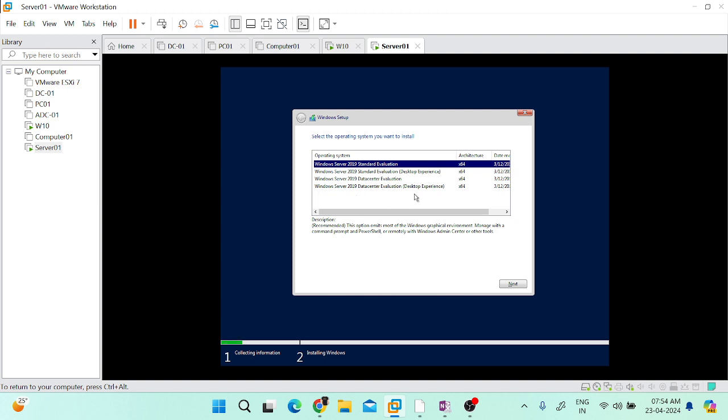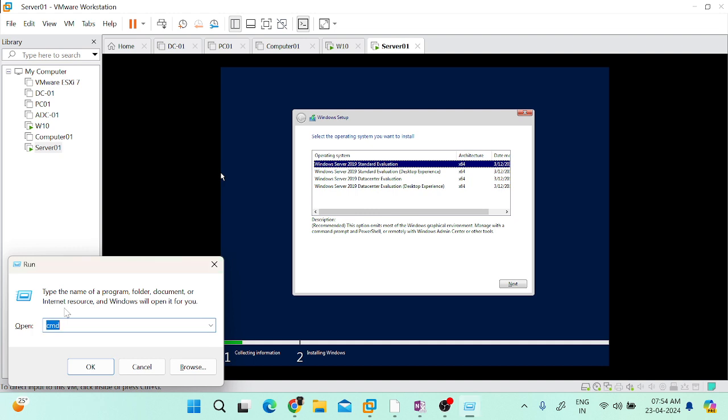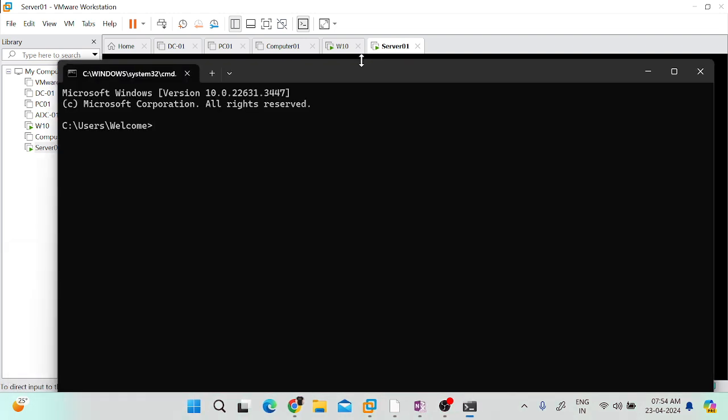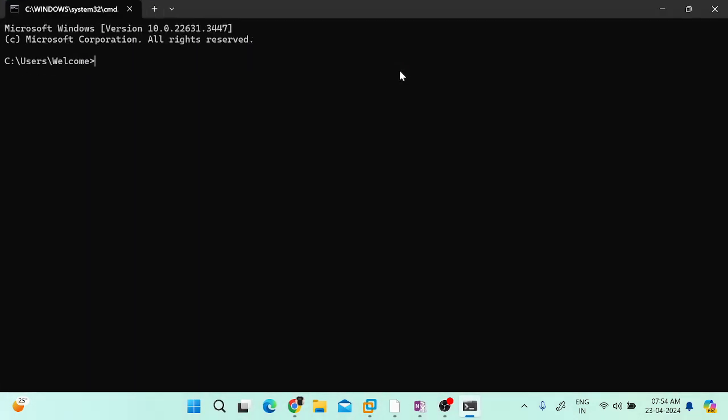Any server operating system from 2008 onwards, you can install in two ways. One is you can have graphics similar to your Windows 10 operating system. Another one is you will not have any graphics at all. You will always have a command prompt like this. The whole computer will be like this. You should control everything using commands.